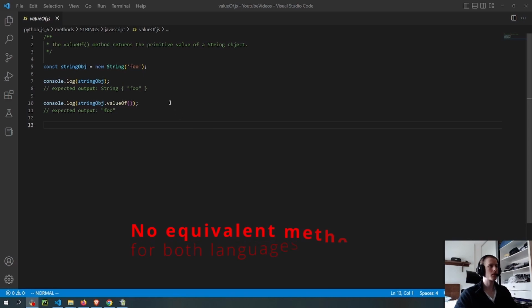So in Python, you don't have a built-in method, but you can use the square brackets operator to achieve the same thing. In JavaScript, you can initialize a string as an object, as is written here in the first line. And in case you do that, you cannot get the normal value of the string by calling the valueOf method on that object. And Python doesn't have an equivalent method for this.